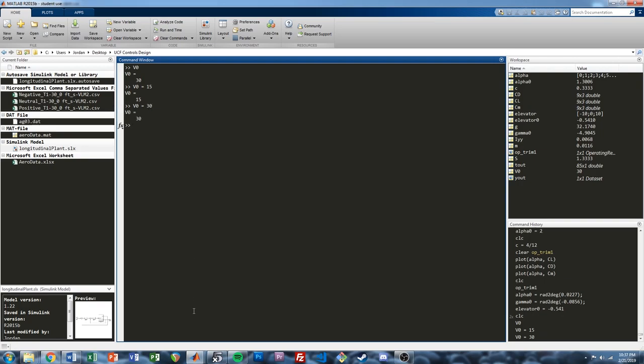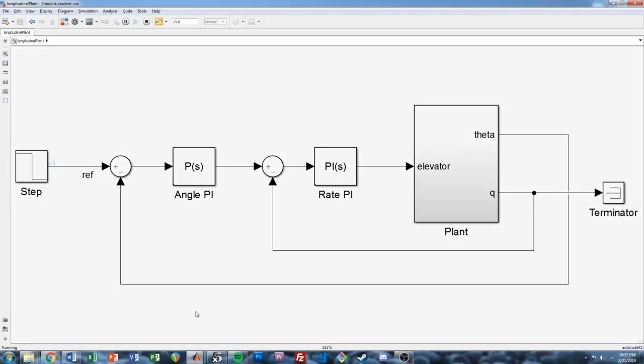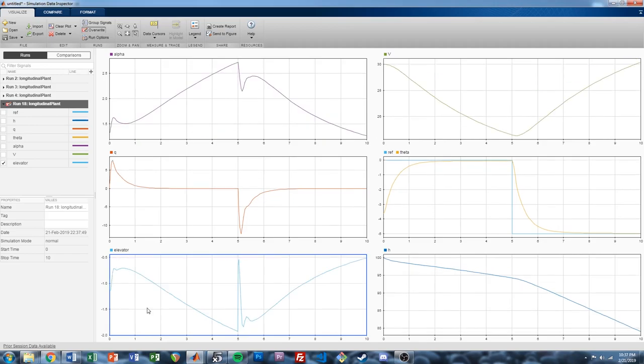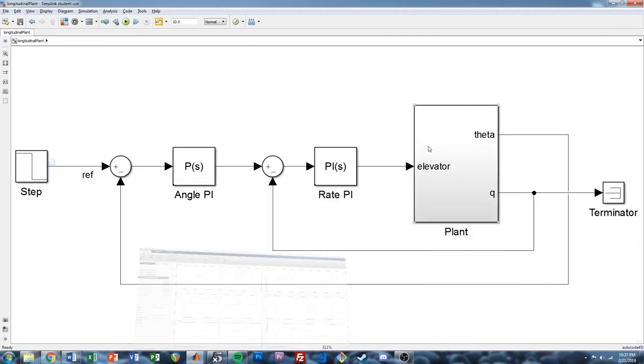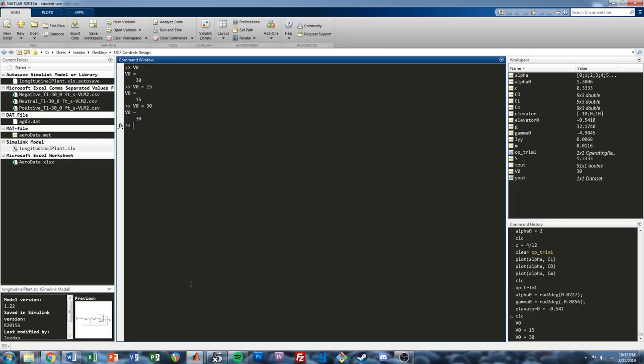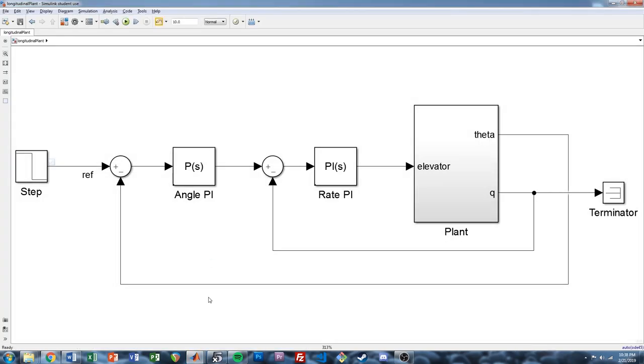So if you go back to 30, we'll run it again. Let's see. Yeah, it's much less, around 2 degrees deflection. So let's do the opposite. So now let's go ahead and speed it up. Let's say maybe we're flying at 45. Let's see what happens here. Run that.